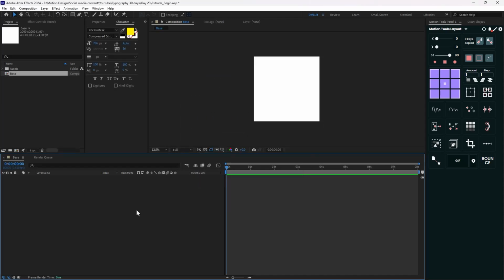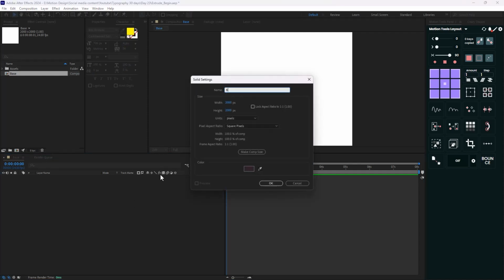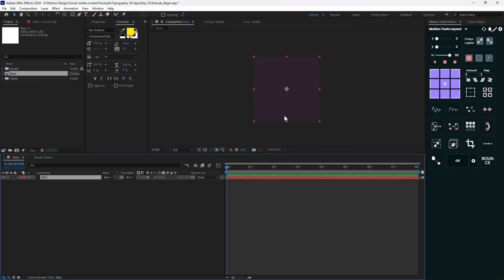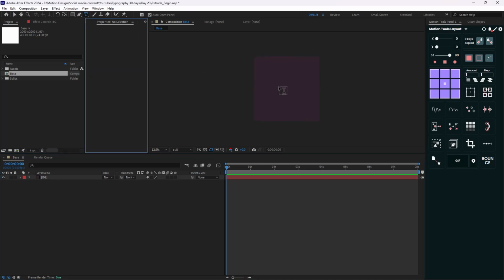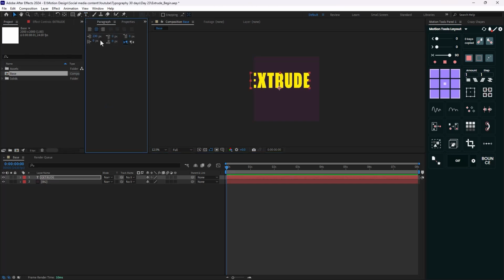Alright, so what I'm going to do on the first step is that I'm going to create a new background. I'm going to call it background, and the color is fine. And now let's create our text. So I'm gonna write the word extrude. So this is good. And now let's align it to the middle.